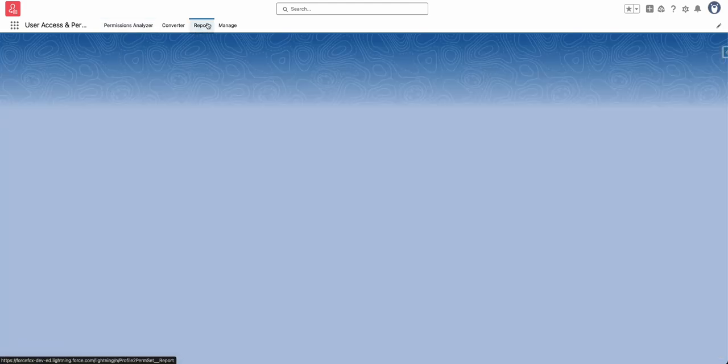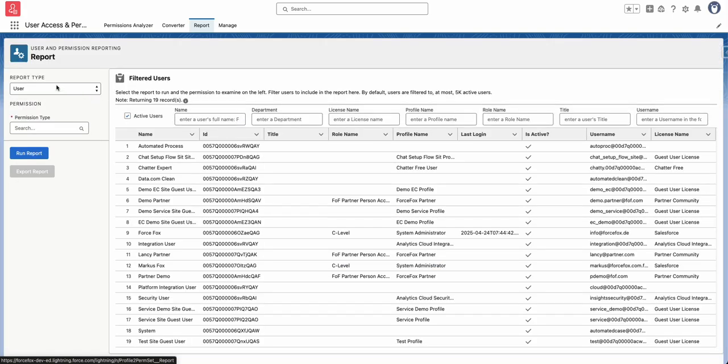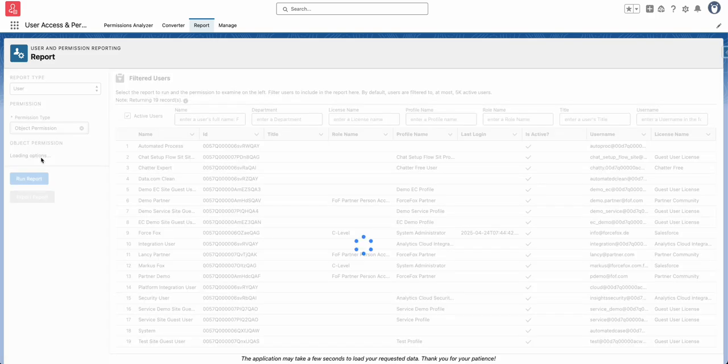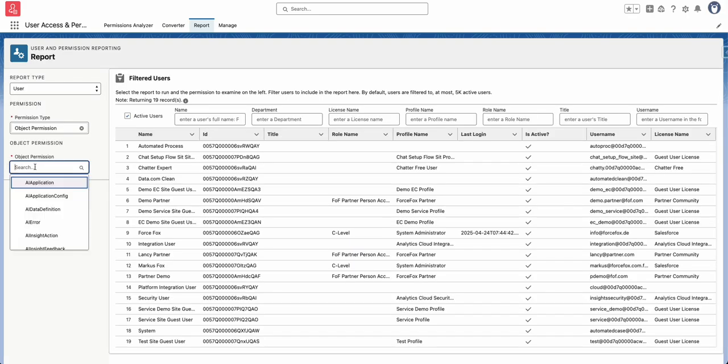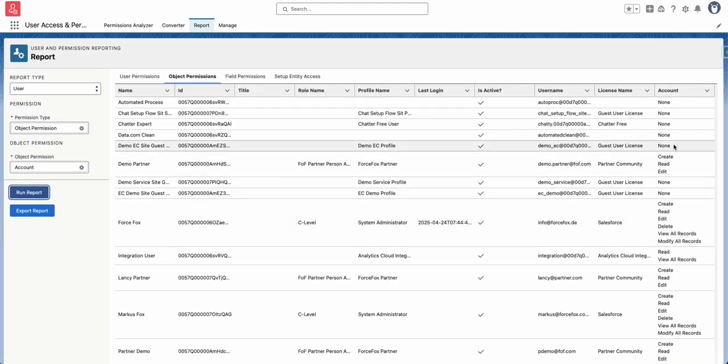It's a bit easier to do this with this report tab here. And let's say we want all active users to see if they have user permissions, object permissions, field permissions. Let's go just for an object and select the account here. And run the report.